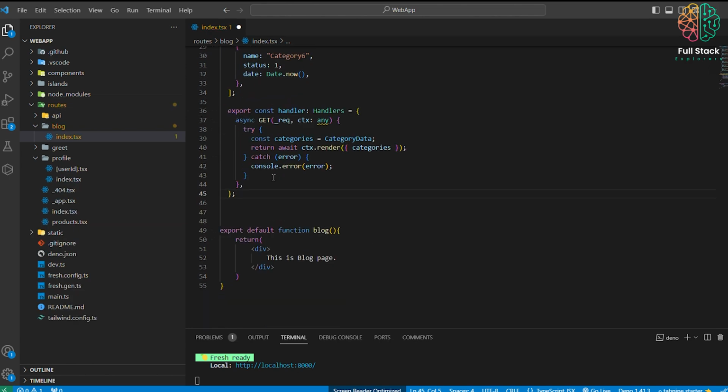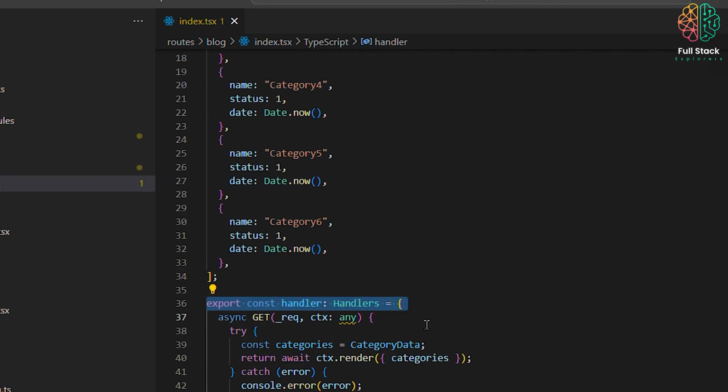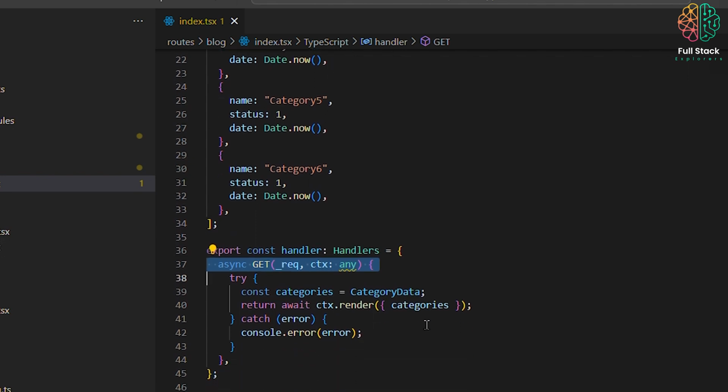Let me explain what's happening in the code here. This line exports an object named handler as part of the module. It is of type Handlers, which defines how to handle different HTTP requests. The object contains a method get, which is an asynchronous function used to handle GET requests. This is the handler for GET requests. It takes two arguments, _req (request) and ctx (context).